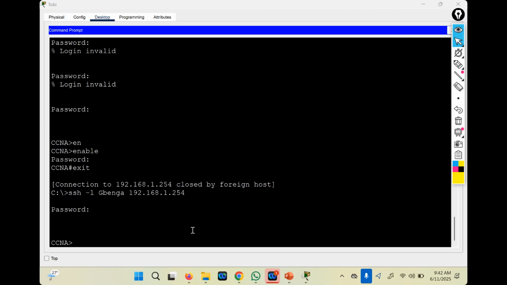So this is how SSH connection looks like. So you need to know how to prepare your device for SSH. Yes, that's for connectivity. Benga, you have the floor.